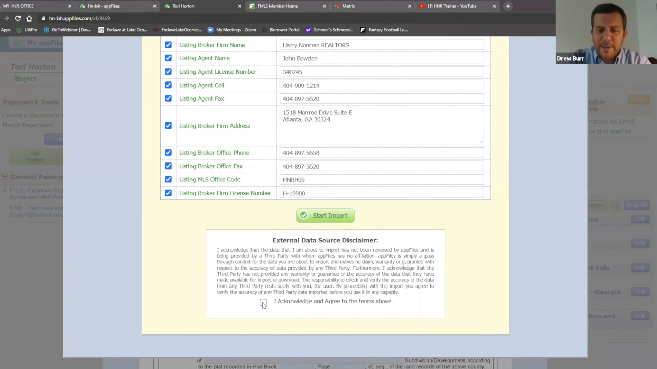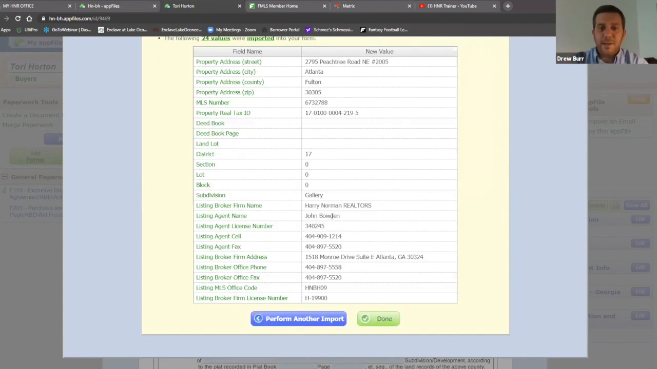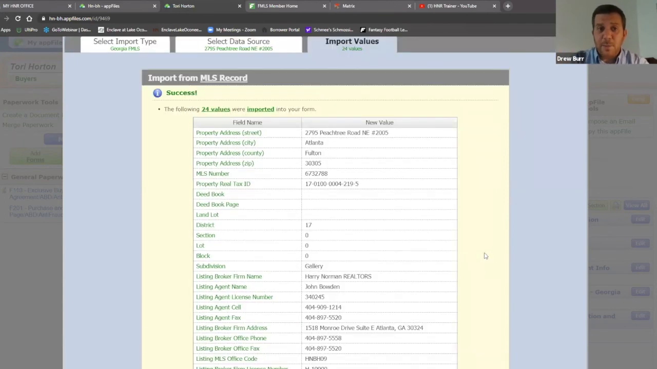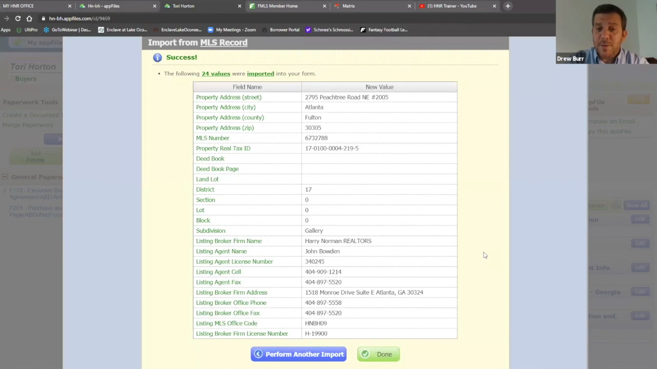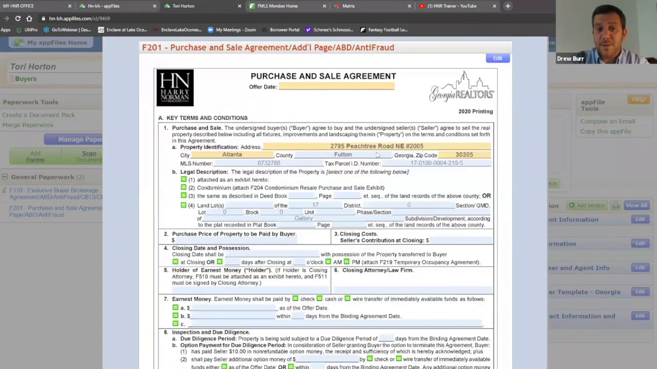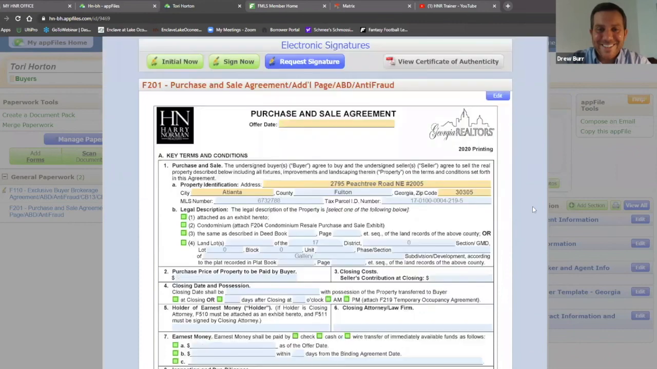I'm going to click I acknowledge and agree to the terms from the listing information above, and I'm going to hit start import. It's basically checkpointing, making sure you're good with the 24 values coming in, and you click done. You'll notice as you scroll down, the information for 2795 Peachtree Road has been filled in throughout the document. So make life easier on yourself. Get the document information in.